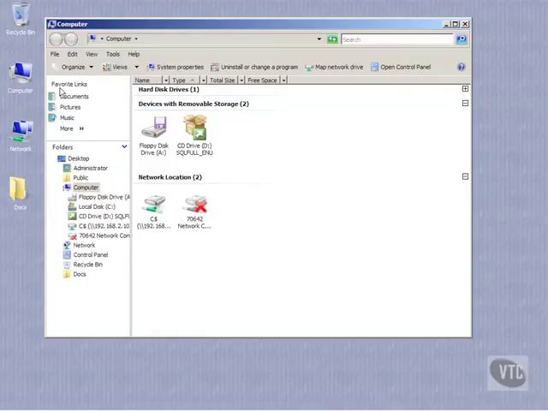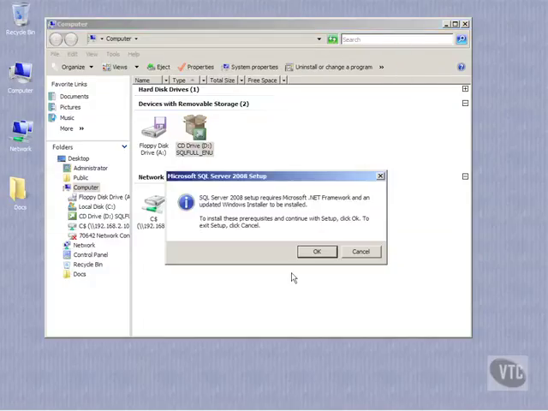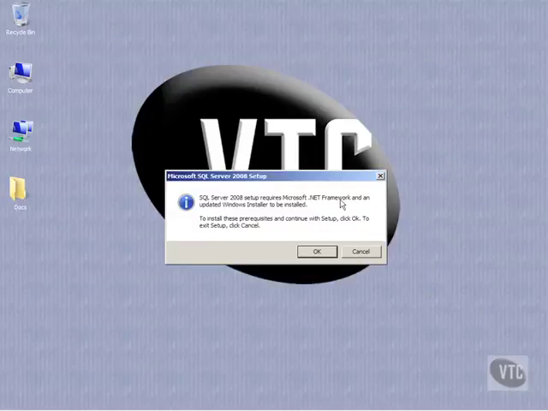So you'll notice here that I have placed the SQL Server Installation CD or DVD into the drive, and I will just simply double click on it here, and it is now going to tell me that SQL Server requires the .NET Framework and an updated Windows installer to be installed. And so it's now going to go through this process of putting in all the prerequisites that it needs, that it has, or it might direct me out to the website to get those.